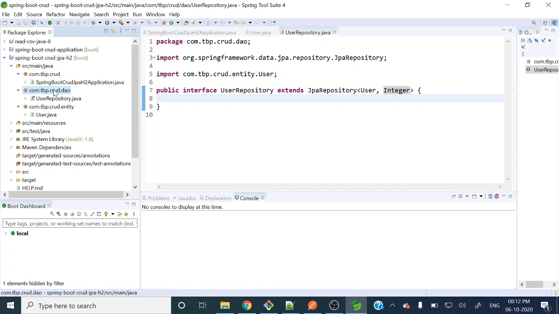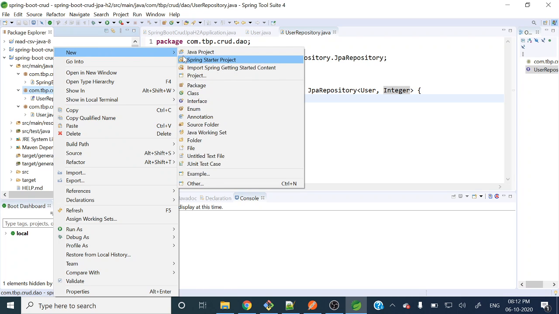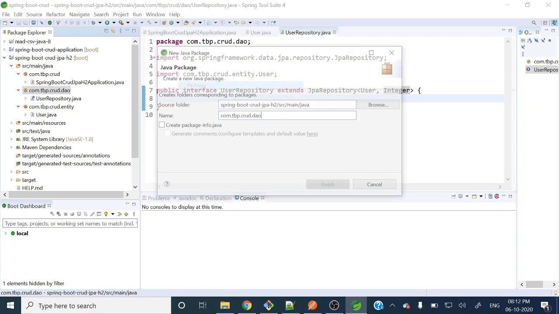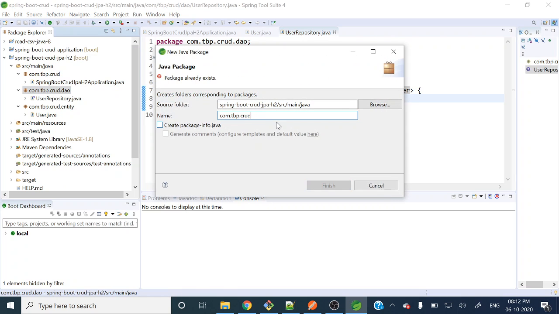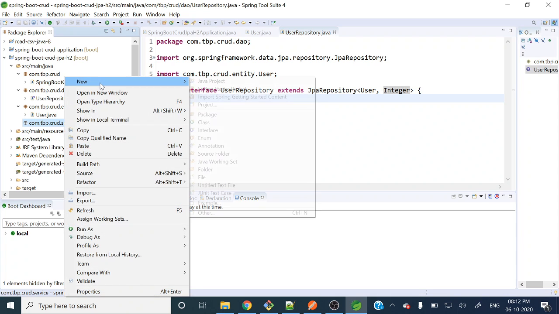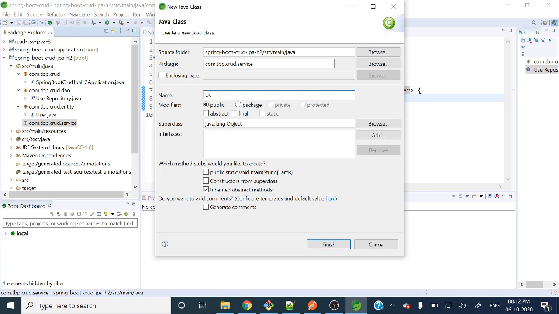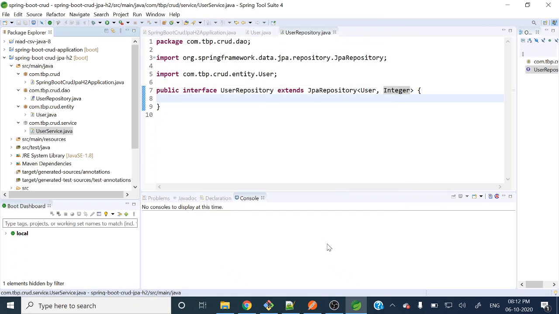Let's create that service layer from where we'll call this DAO layer, right? So first we'll create a package for the service layer as well. Dot service. So the service package is done. Let me create one class for the service: UserService, right? So here we go.